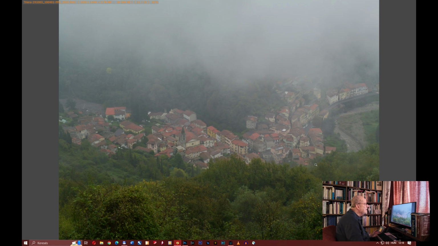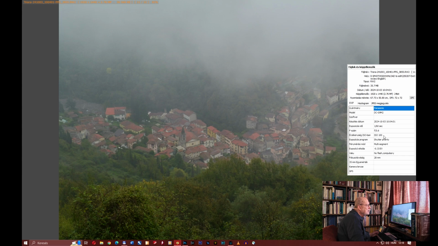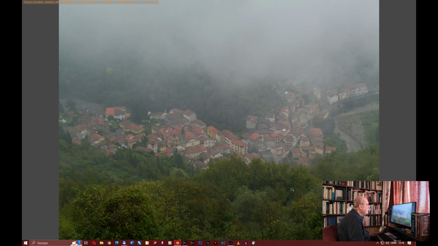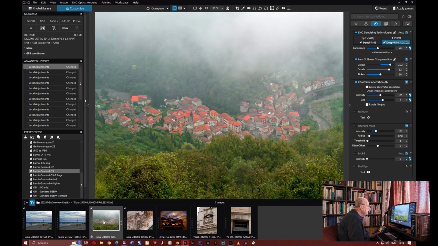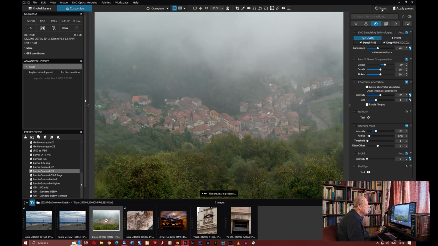This is, as you can see, a foggy, hilly landscape with a little town in the valley. If you look at it, it's at 100 ISO, so one shouldn't expect much noise on that. But anyway, I will leave the DeepPRIME XD2 noise reduction filter. Going over to Photolab 8, again I reset it because it's already edited and the program keeps it in its memory.